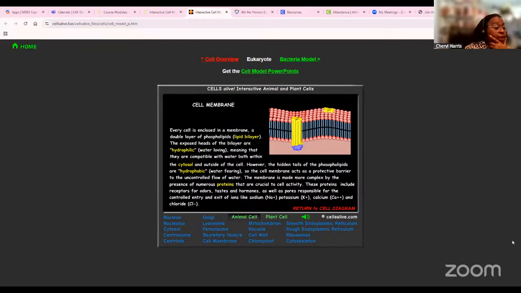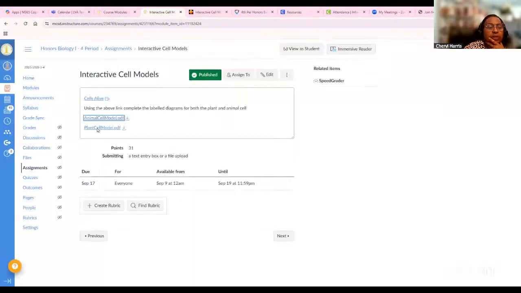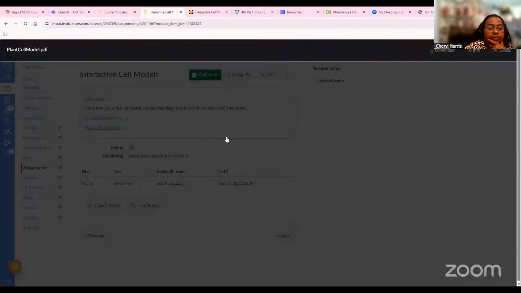Everybody clear on how to do this? When you finish that one, and you probably will not get to plant cells today, then you want to look at the plant cell.